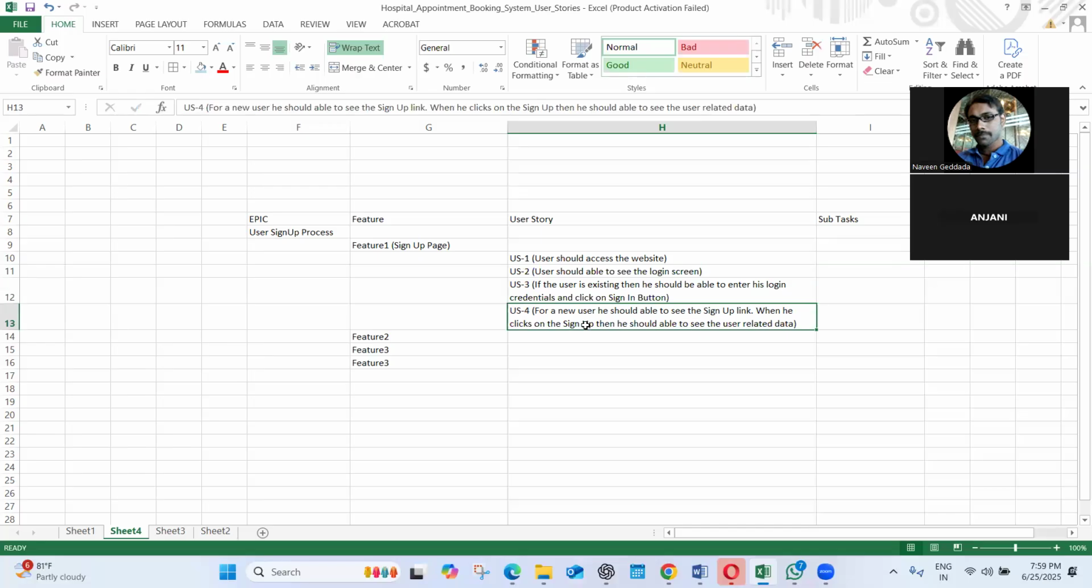That is one. And if the user is a new one, he is opening our website for the first time to book an appointment, so we need to capture his details. We need to create the login credentials for him. So we are putting a sign up option over there. On clicking the sign up button, a new page will be opened asking to enter the user details. Okay, this is how I split my user stories.